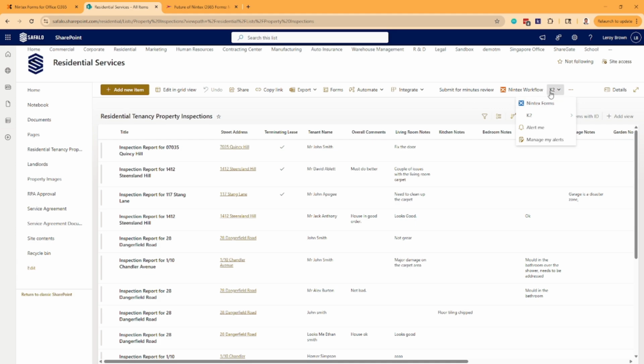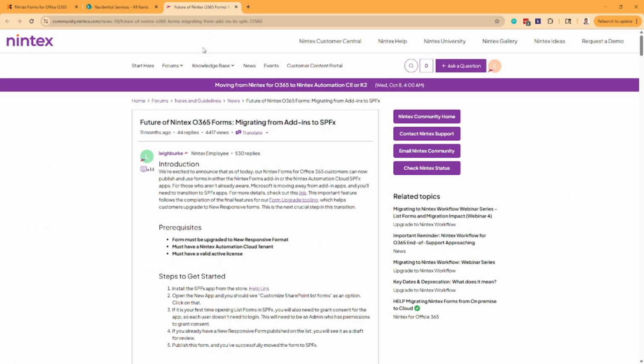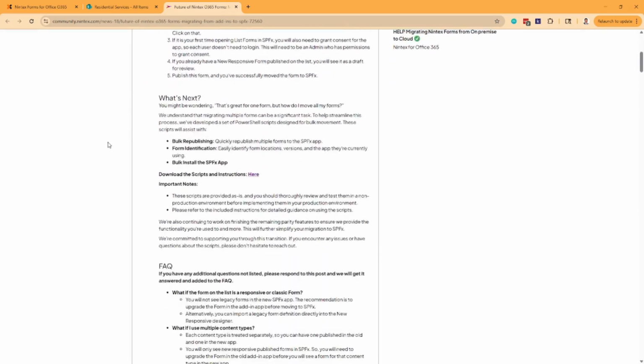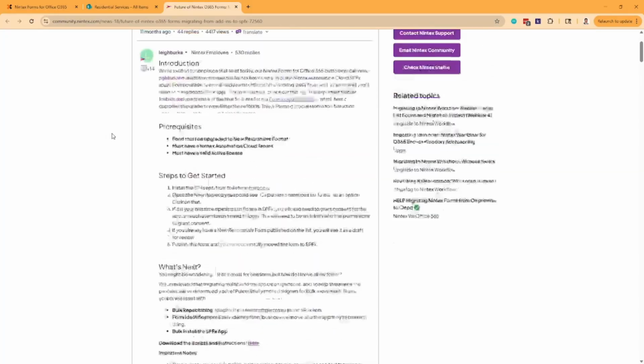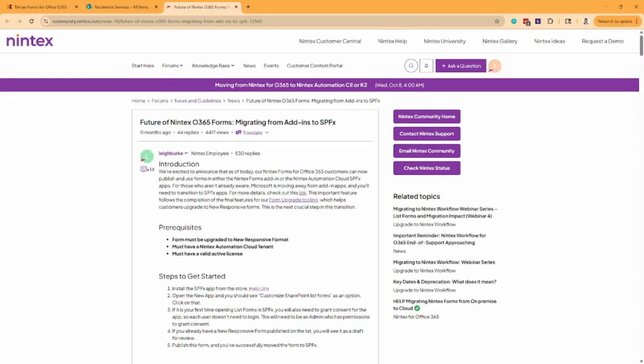You'll look over here and see that we have the orange and blue Nintex Forms apps, and this is what is going to be negatively affected and will not work after that date in April. There's a really good article on the community site about the future of Nintex Office 365 Forms, and I would encourage you to read this particular article because it talks about it a little bit more in detail.